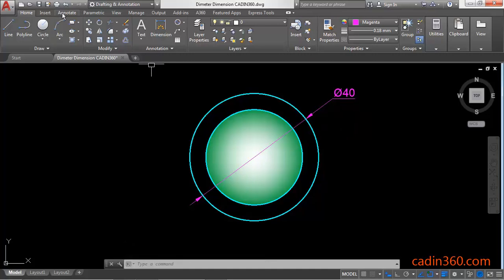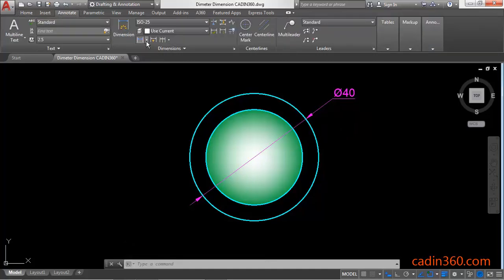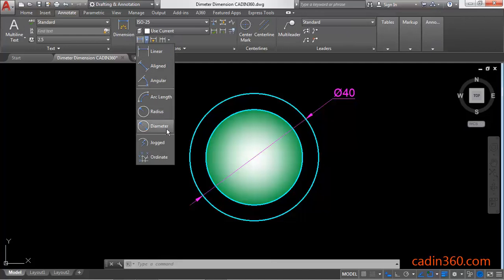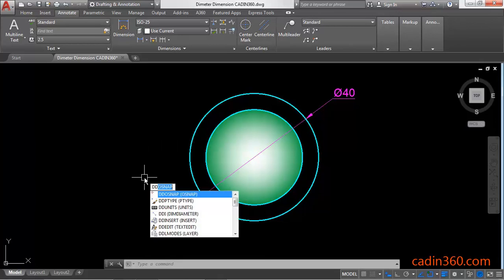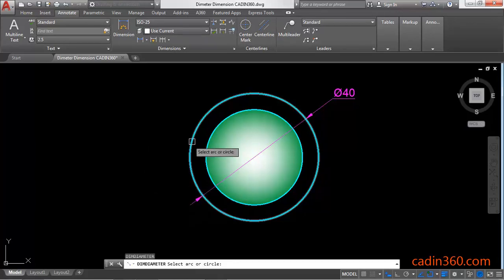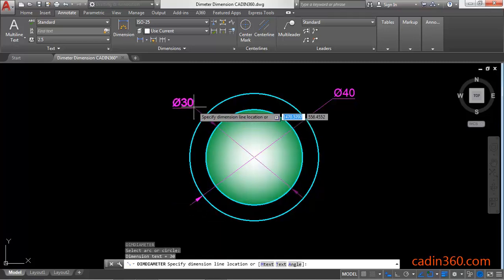You can also find it from annotate tab under dimension drop down, and here you will find this command. You can also activate it with the shortcut DDI, then press enter. Next, select the circle and then specify its location.